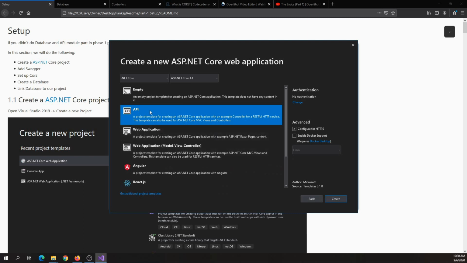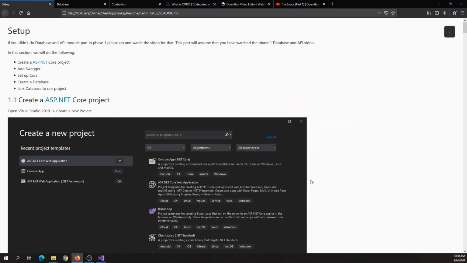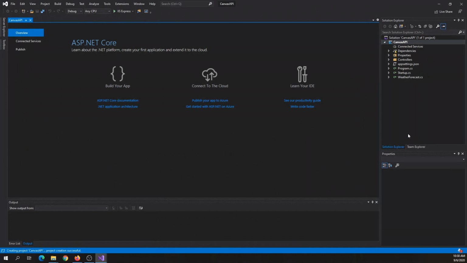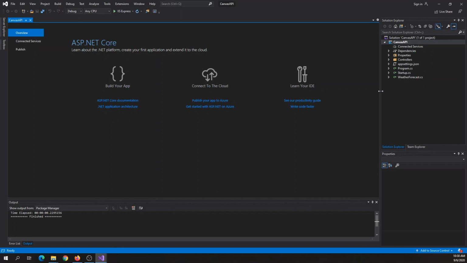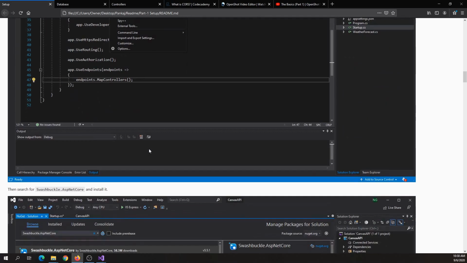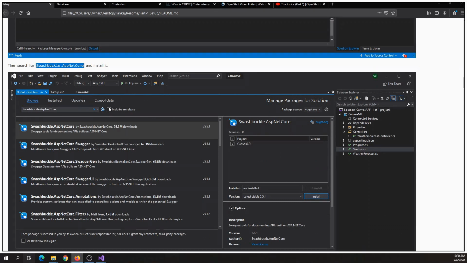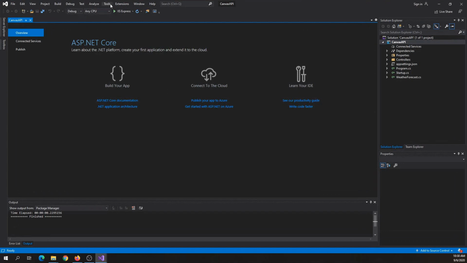Over here we need to pick the API because we're making an API, then click create. This will create a default ASP.NET Core project for us. Sweet. So you should be looking at a similar folder structure to this when you first create an ASP.NET Core project. Now we will add Swagger to this project. To do that, we need to install a NuGet package. This is the package that we need to install. So let's copy that and go back to Visual Studio.